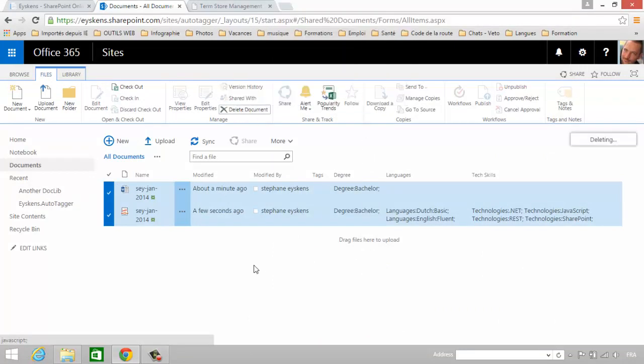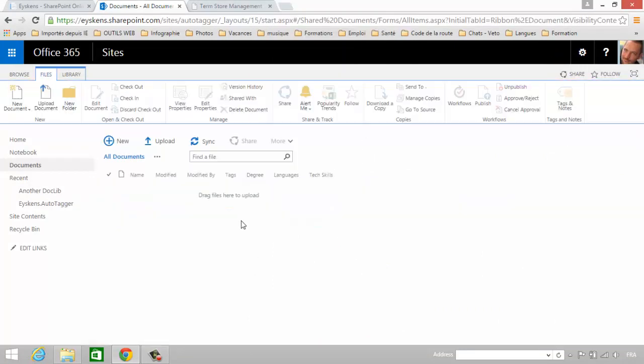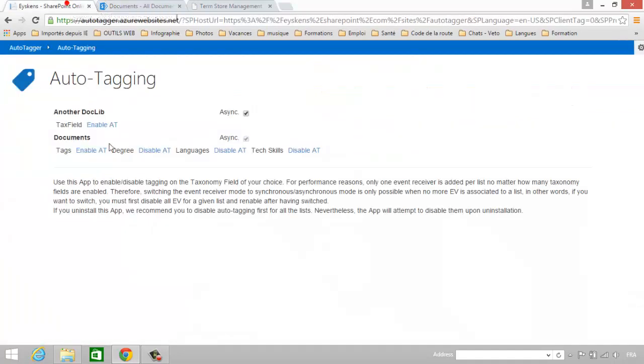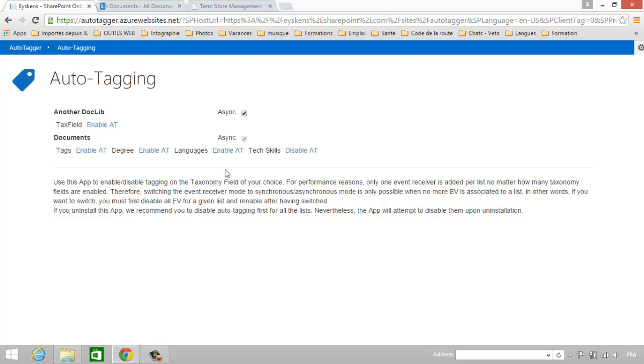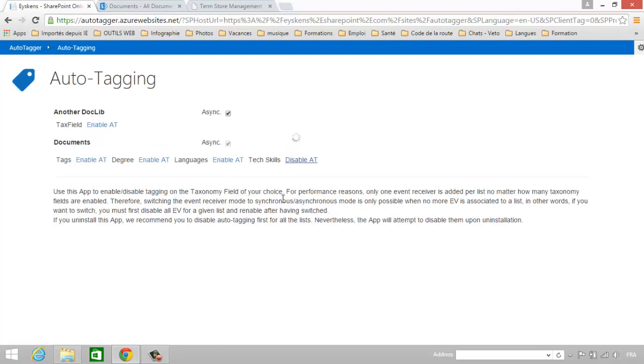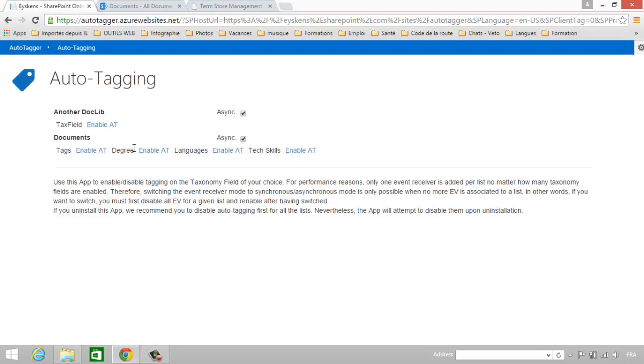For now I've enabled the tagging with an asynchronous behavior, so you see that I need to refresh to see if the tags are there or not. I will disable tagging again and switch from async mode to sync mode. The reason why you can't switch while something is enabled is that there is only one event receiver per list. If you decide to go for the synchronous mode, then all the fields bound to that list will be handled by the same event receiver. That's why you need to disable everything first.